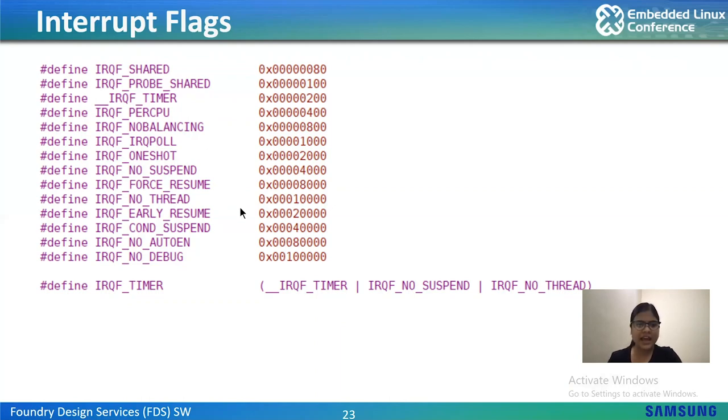And then we have many other flags like IRQF_NO_AUTOEN, which signifies not to enable the IRQ automatically with the user request. The user will explicitly enable it if they want, using the enable_irq or enable_nmi functions later. NMI is a non-maskable interrupt.